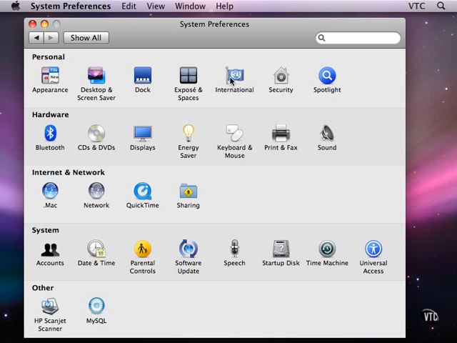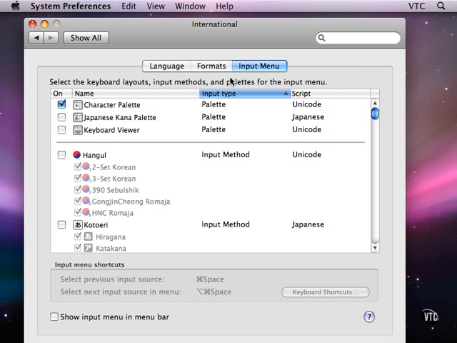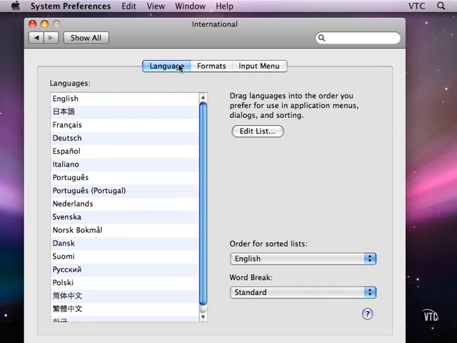Moving right along, we come to the international preferences. Now, the international preferences are in several groups. Some of them you may not use very much, others you may use a great deal. The languages are the sequence of language choices that are used when you open an application.